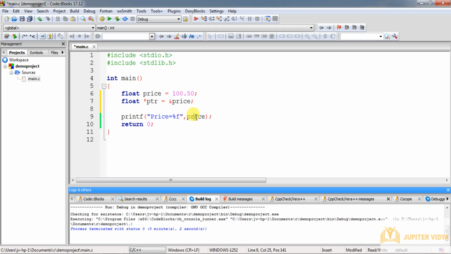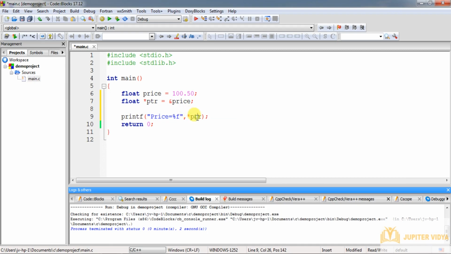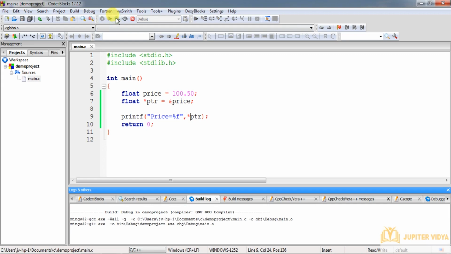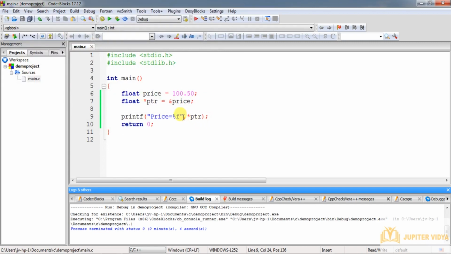Now I'll access it. How to access? Using this pointer variable, so *ptr, and this will return the value at that location. So here ptr stores the address of price and this returns the value inside this variable. Let's run this and see here. I'm able to get the value. Now let's do one thing.